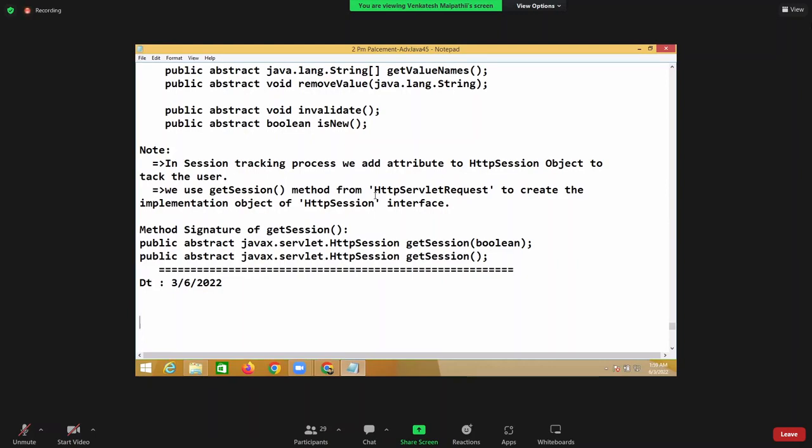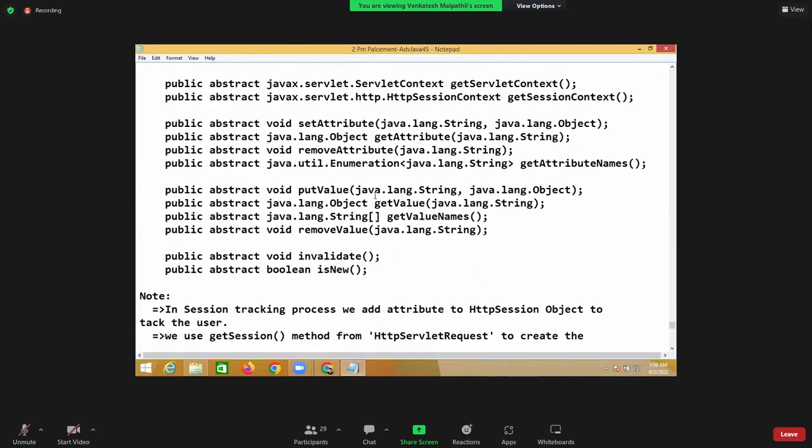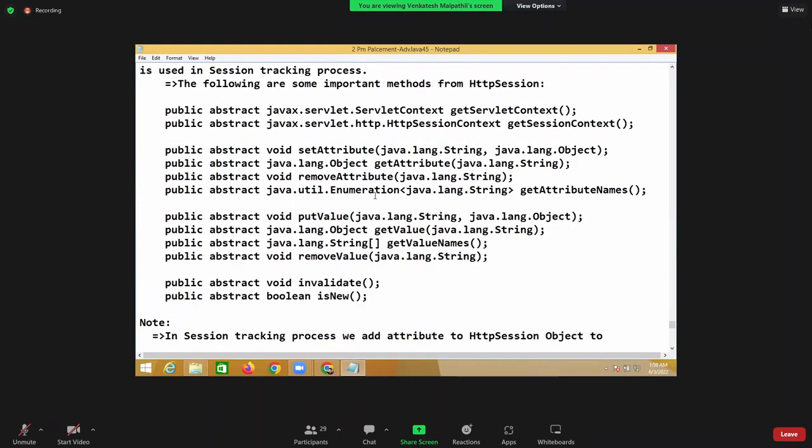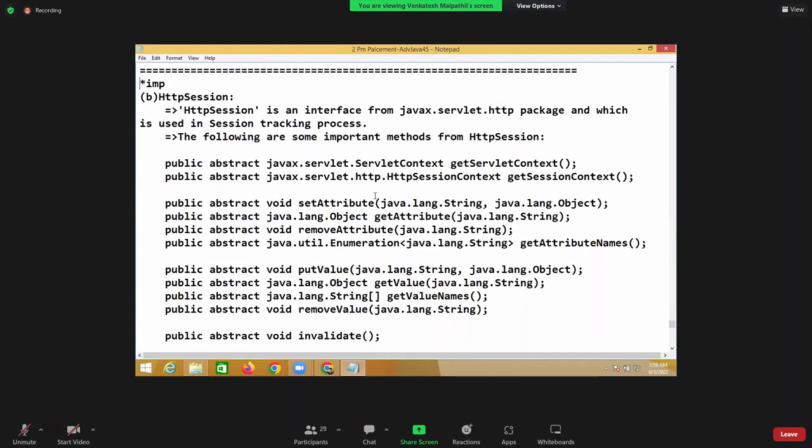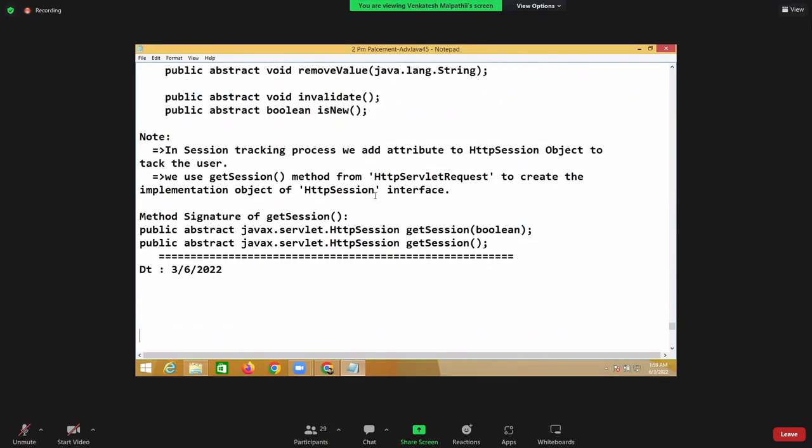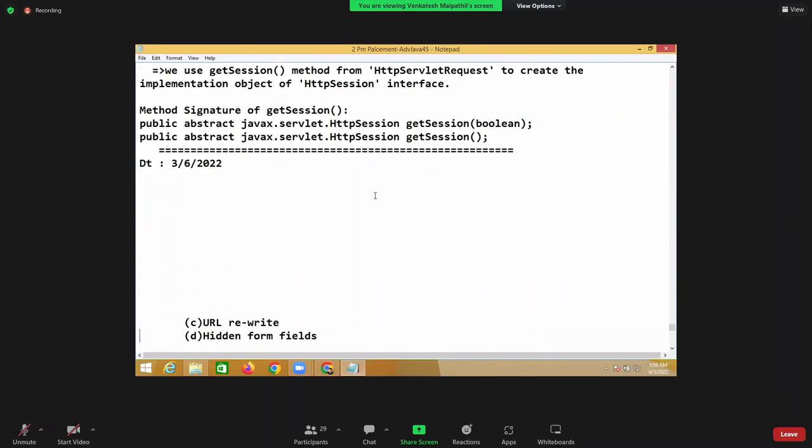So now I am writing one application based on setAttribute and getAttribute, and I am creating an object for the session. It is a similar process. We perform one login process. When the login process is successful, we create one HttpSession object. So first we are planning one layout for what we are going to do.